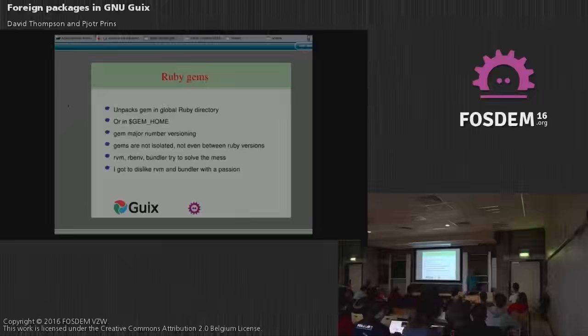So Ruby gems I'm going to treat specially as an example because I'm very familiar with it, and I wrote the implementation together with David for Guix. So what does a Ruby gem actually do? The gem tool, if you say gem install package, does it by default somewhere in the global system, somewhere in user local, whatever.